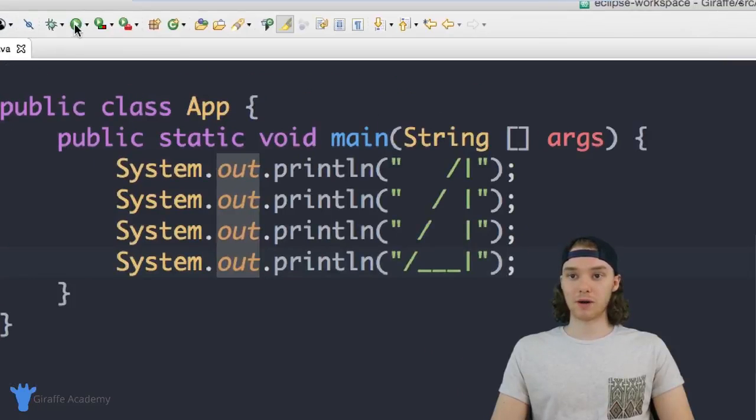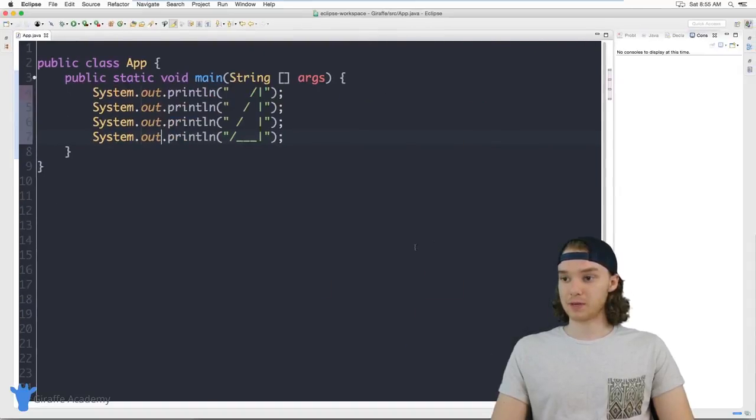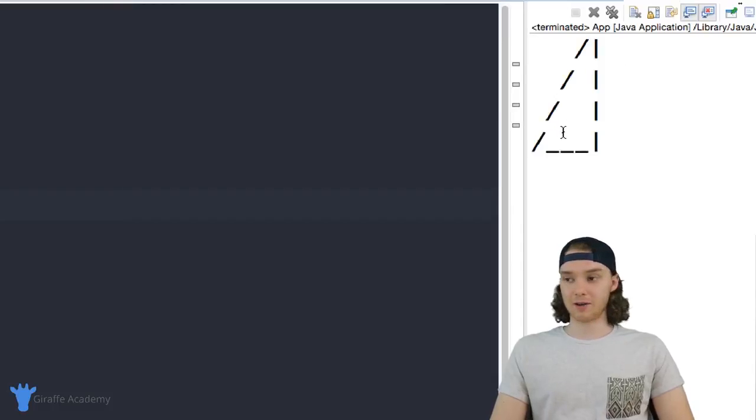So I'm going to click this run button over here. I'll click this, and I'll just click OK. And now you can see over here on the screen, we have this little triangle. So it's a pretty good looking triangle, right? It looks exactly like we had it over there on the screen. But the point is that Java drew out all of these individual lines in the order that we specified them. So it didn't draw this line first, it drew this line first, then this one, then this one.